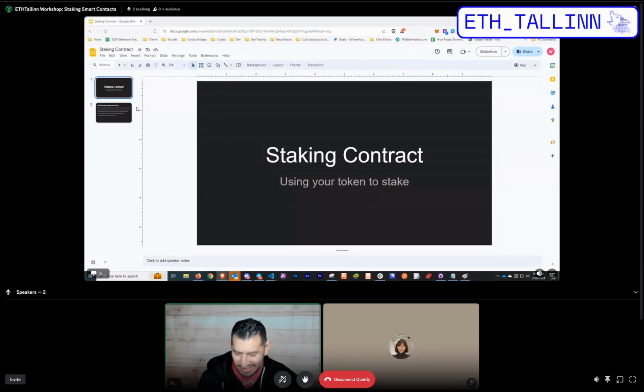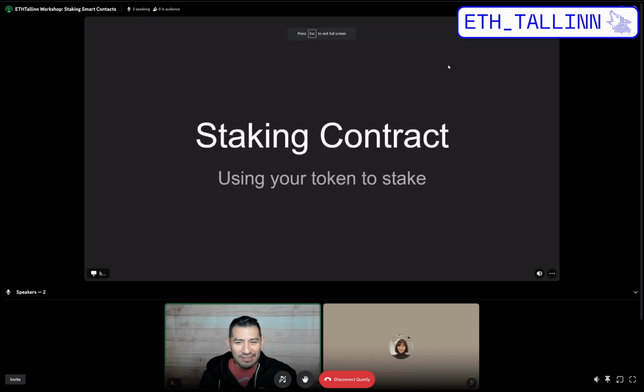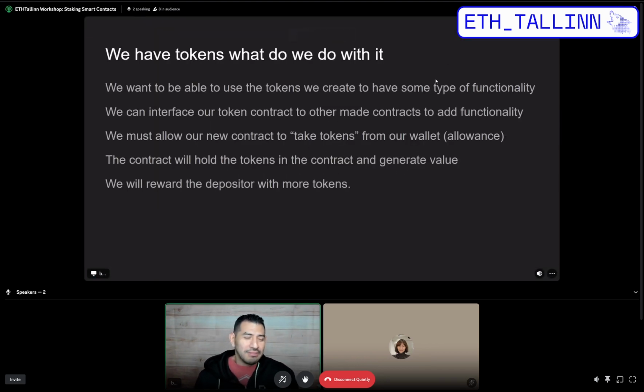I don't like PowerPoints. I like getting into the nitty-gritty of everything, but a staking contract, right? Using your token to stake. There are a couple of concepts we want to cover, because we've made our token, whatever we want to call it, and it's sitting in our wallet or in the smart contract. And it's like, well, what do we do with it?